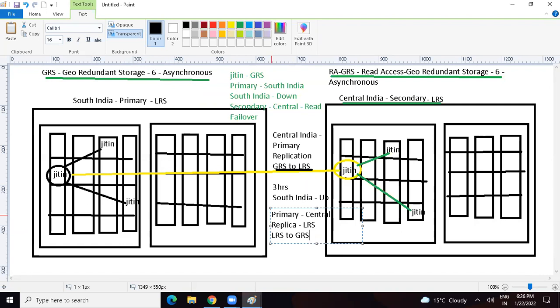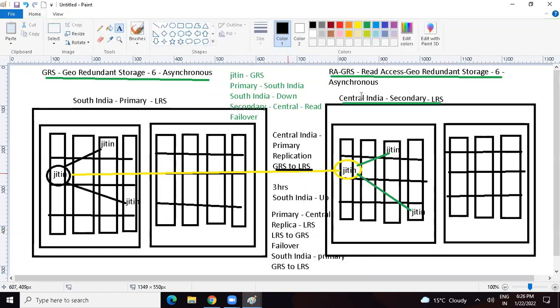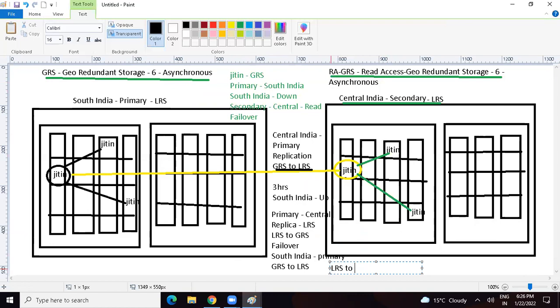Let's say you want to make South India primary. Again, you can initiate a failover. If you initiate a failover again, South India will become our primary, and replication will again change from GRS to LRS. So now South India is back to primary, but replication is only LRS. Then if we want to make Central India secondary, we can change the replication from LRS to GRS. We are back to square one: South India primary, Central India secondary.